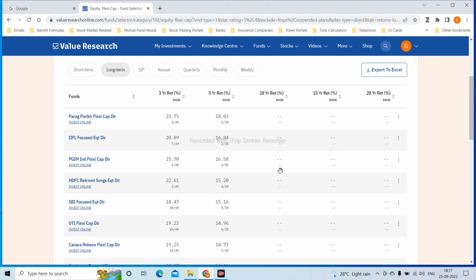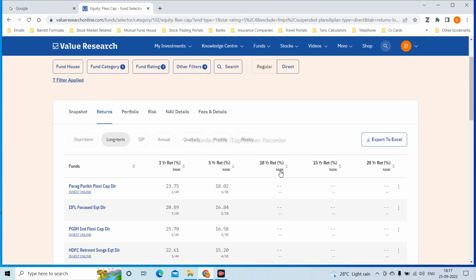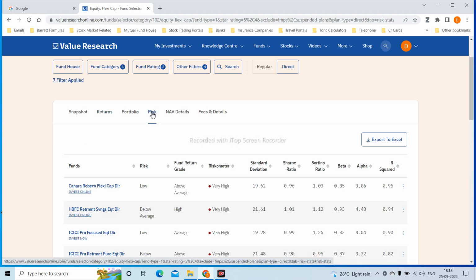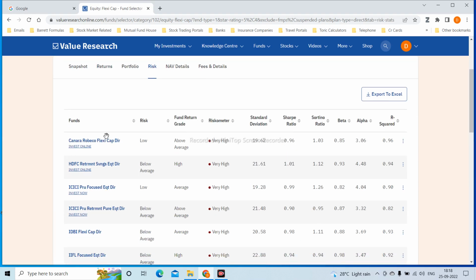Once we are done with our final list, now we have to select 1 or at the most 2 from this final list. So now we will come to the risk analysis of these funds. So note down the 4. Suppose, for example, we have 4 funds in the final list. So now we will do the risk analysis by applying these various ratios.